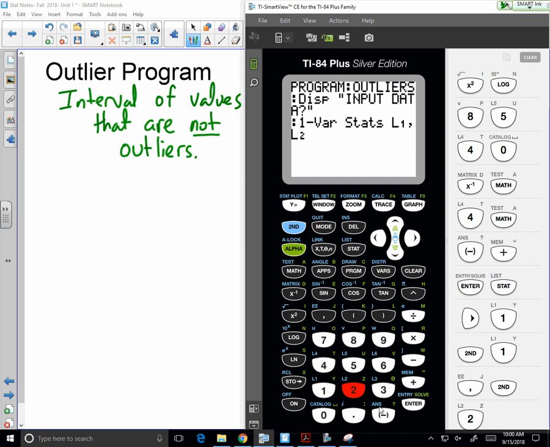They haven't upgraded the interface for program writing yet, and I don't think they ever will. So stat calc 1 to get this guy. Stat calc 1 brings up the 1-bar stats. I want it to be L1 and L2.